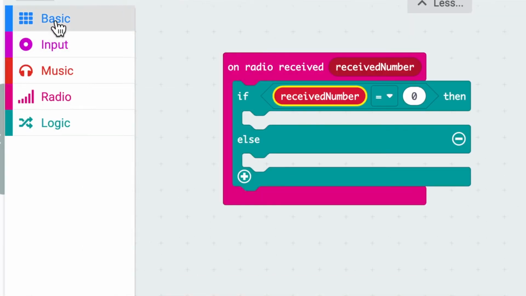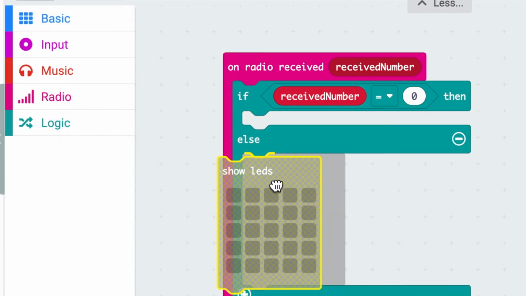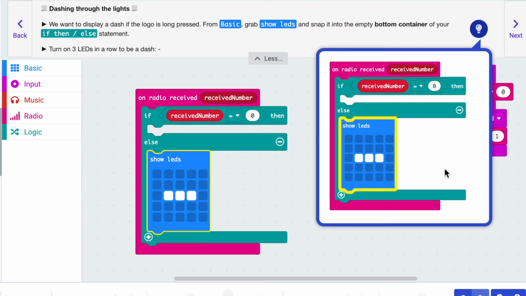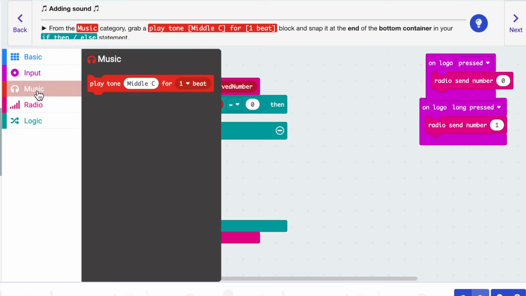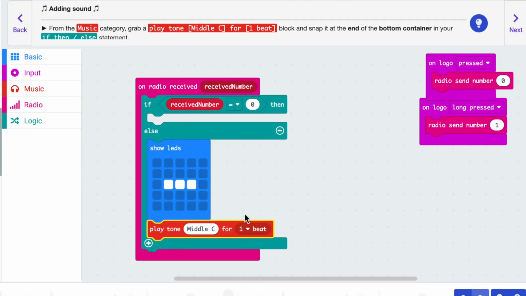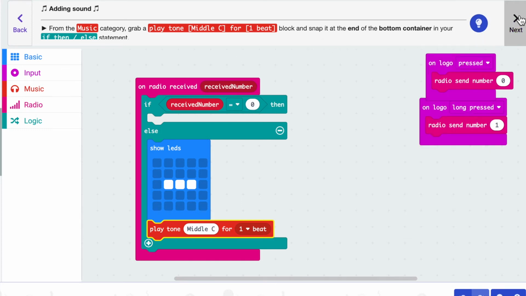I'm going to go to the basic category and I'm going to get an LED and I'm going to put it underneath the else. And Morse code is a series of dots and dashes, so I'm going to make a dash down here. I can check with this, and I see that I've done it. I'm going to hit next, and then I'm going to go to the music, and I'm going to get play tone middle C for 1 beat, and I'm going to place it underneath the show LEDs. So this is what it should look like. So my code does match. I'm going to hit next.